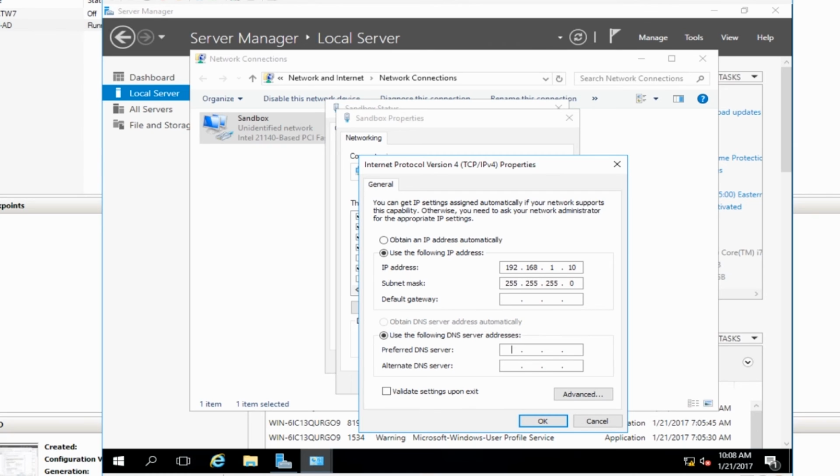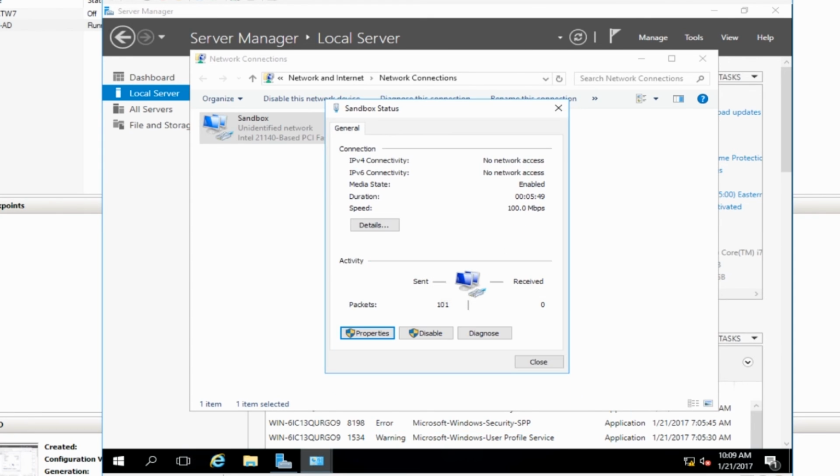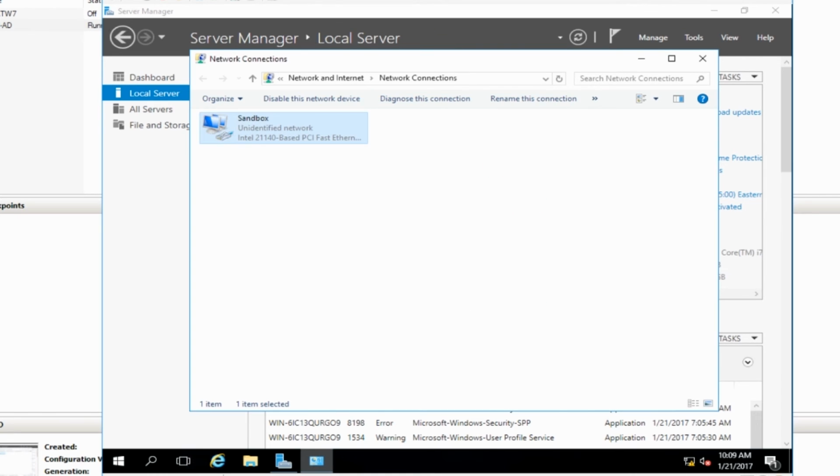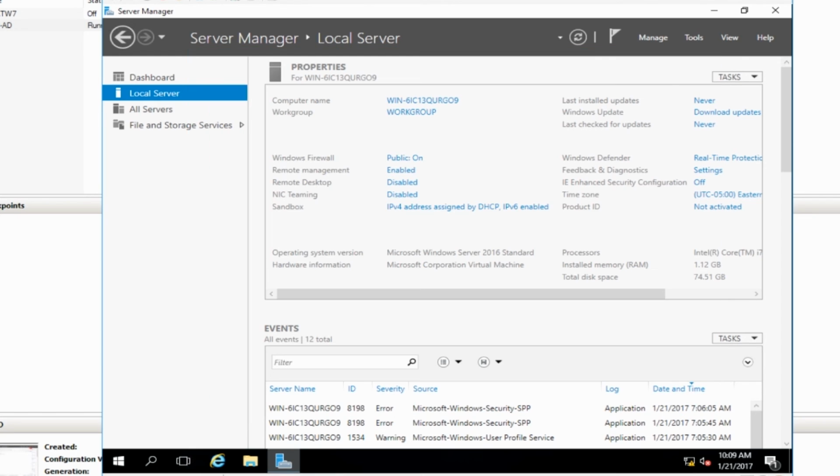And I'm not going to give it a gateway, but I will type in its IP address for the DNS server. So remember, we're going to make this an Active Directory server or Active Directory domain controller. And we need DNS to actually have a domain services installation. So I'm going to OK through that, OK through this next screen and close that out. And I'm going to close out our network connection screen.